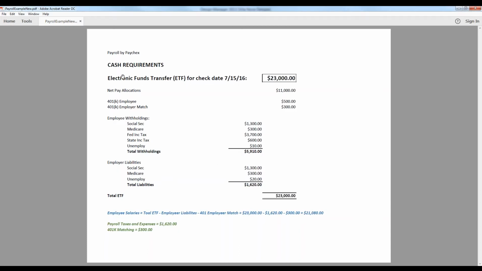Very first thing we can see is the EFT, the electronic funds transfer. In other words, how much is being removed on the payroll period. So this is the total effect on our cash of $23,000. That $23,000 coming out of our bank account is due to several different areas. We can see $300 that we matched as the employer.